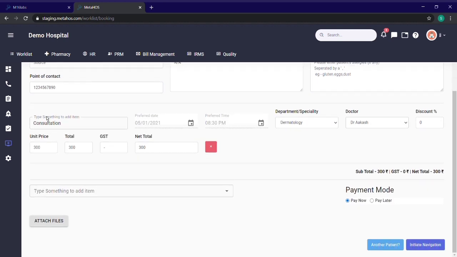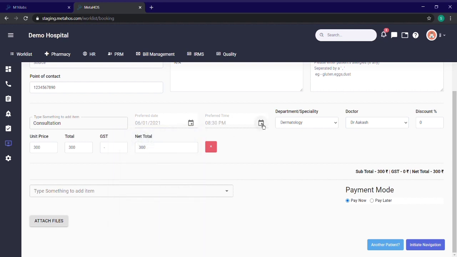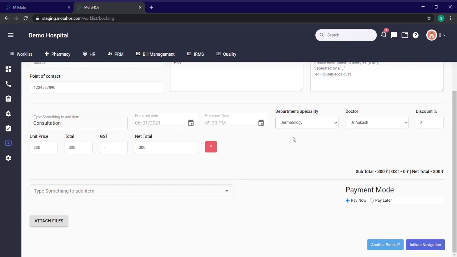We can change the date of the consultation. We can change the time of the consultation. For example, 6th January. Let the time be around 9:30. And we can select the department. And based on the department, the doctors change. For example, in the general medicine department, we have Dr. Learn. In ophthalmology, we have Dr. Anmol. And now let us select a general medicine doctor named Dr.